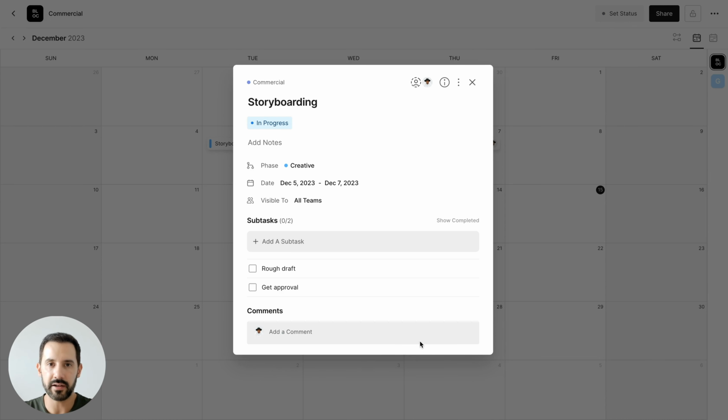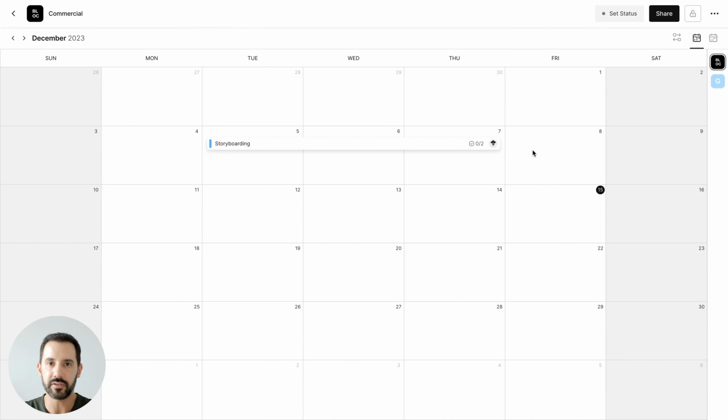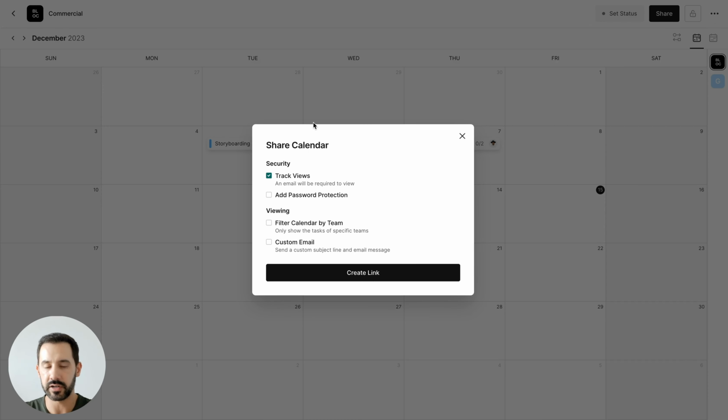So now that we've created our first task, let's talk about sharing this calendar as a review link. Once you've had the opportunity to add a few more tasks in here and build it out, you may be ready to present it to people outside of your organization, such as a client or another team that you may be working with. If you want to do that, just come up here, click share, and then choose share calendar link. From here, we're going to see a few options.